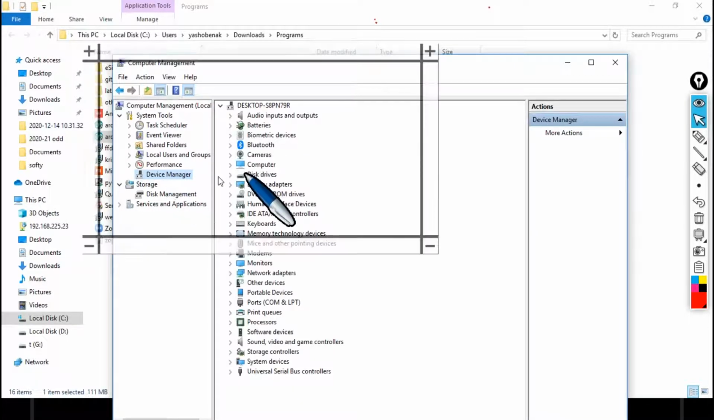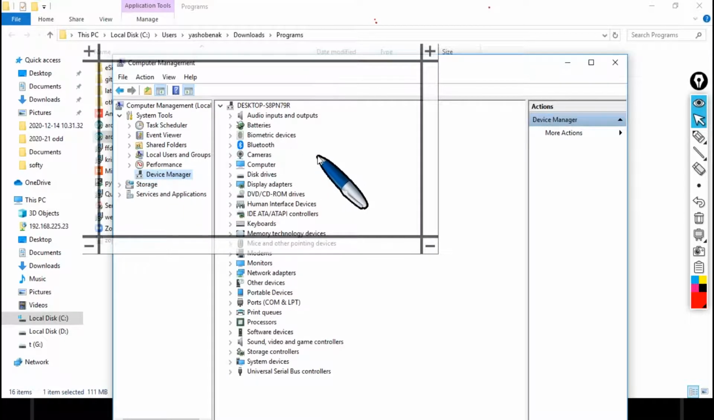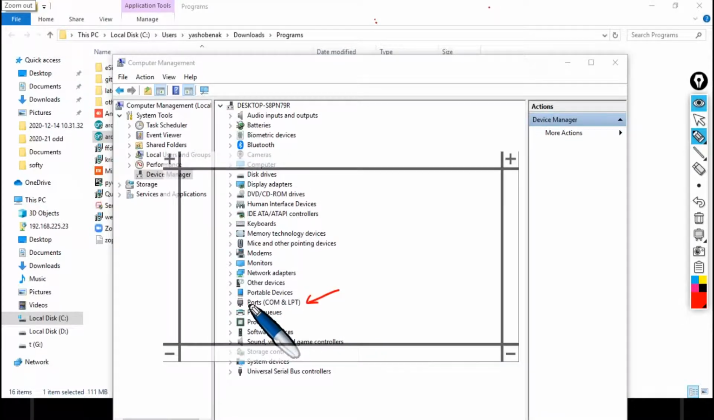After clicking on Device Manager, on the main window you can see that it lists a lot of peripherals that are connected with our PC. And somewhere in the bottom, we have an option by the name Ports. Let me zoom in. So we have an option by the name Ports.